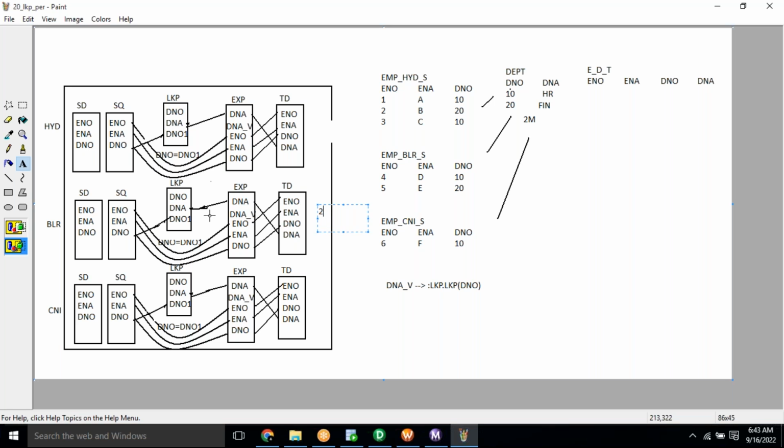Now the second pipeline started execution. The lookup transformation static cache is created with two records, and the second pipeline source is BLR. From the BLR source, 4D, 10, it will pass first 10 to the lookup transformation. Lookup will look for a matching value. Yes, there is a matching value for 10, and the corresponding department name HR it will return to the expression, and from the expression to the target it will load.